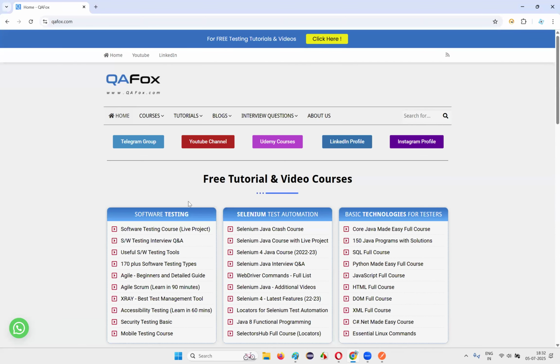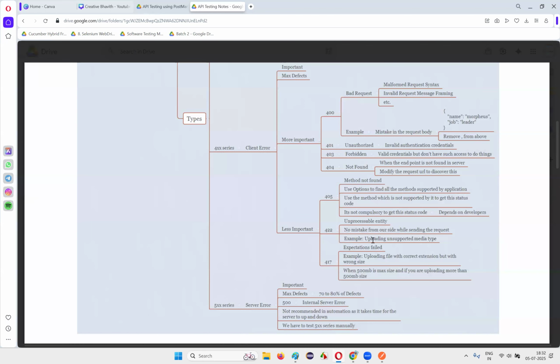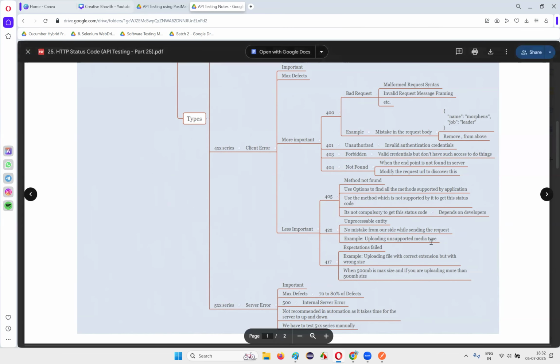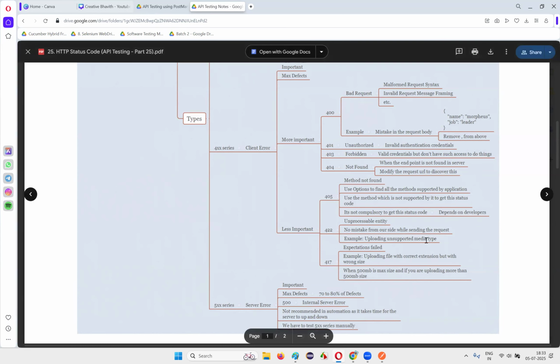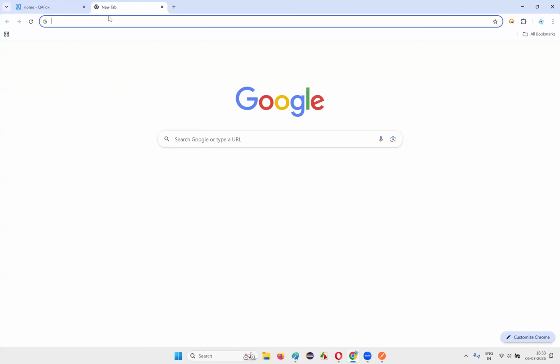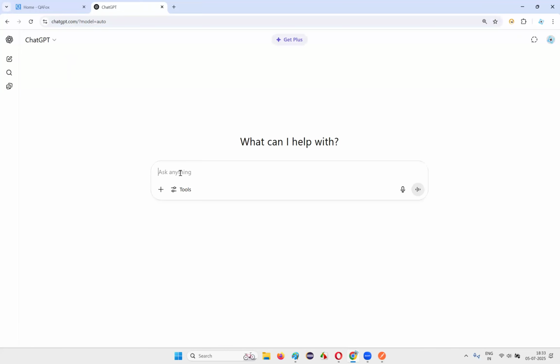You see here, one of the examples given is a situation where you are trying to upload an unsupported media type. For example, you need to upload an image in PNG format, but you are uploading in some other format like JPEG or whatever it is. Okay, there is no mistake from your side while sending the request, but whatever file or media type you are uploading is unsupported by the server. The server will reject that. If you are trying to upload something which is not supported, then you will get this 422 status code. I don't have an example for that, but let's try to get some example using ChatGPT's help. These days things are very easy.